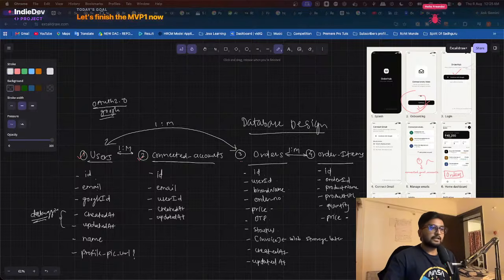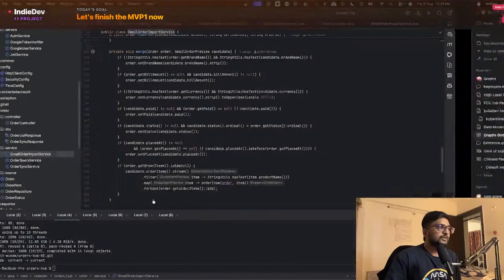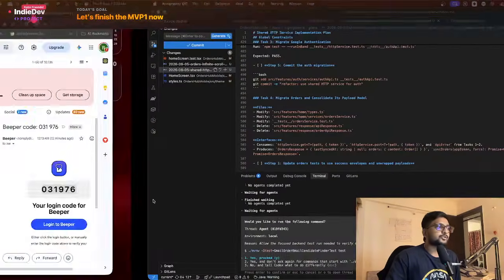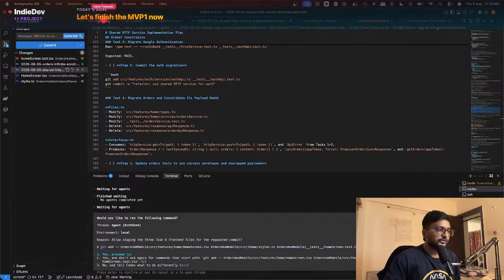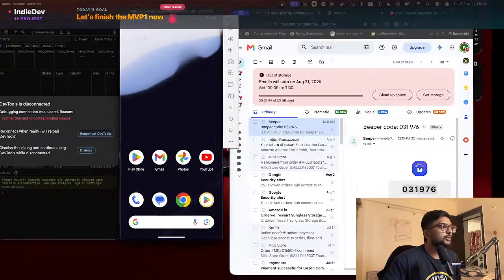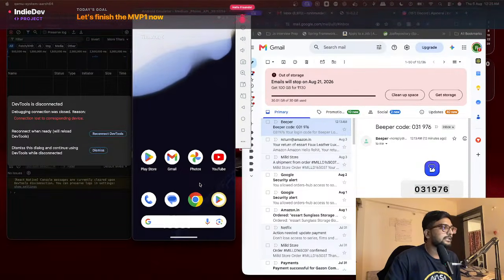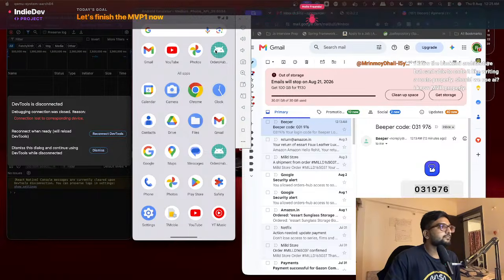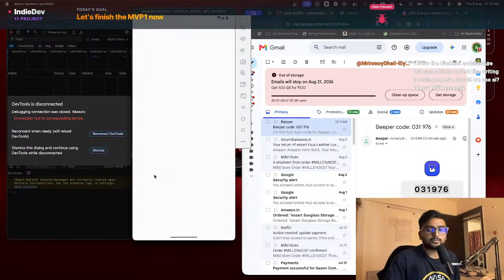So while doing this application as well, why did I switch to emails? Because of iOS only. iOS doesn't let you read the notification, but in Android you can easily go and read the notification. So that's the problem I have.